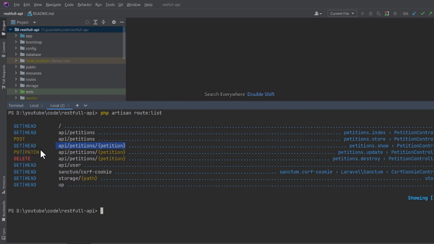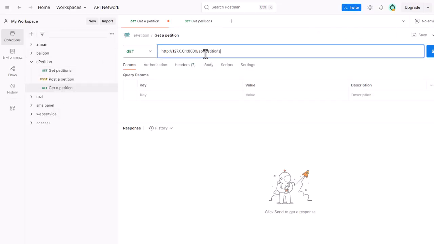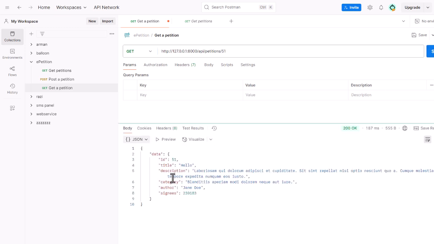API/petitions/petition is the URI, which means we have to add a petition ID at the end of the URL string. Let's go back to the first GET request we created to copy the URL again, ID of our petition 51. Click Send and here we go. We receive a status code 200 OK. And our response contains the details of a petition with the ID of 51, which means our endpoint and the store function is working as it should.